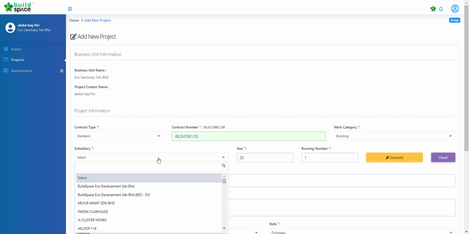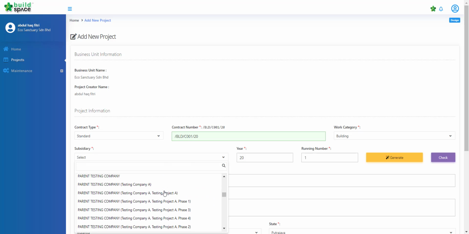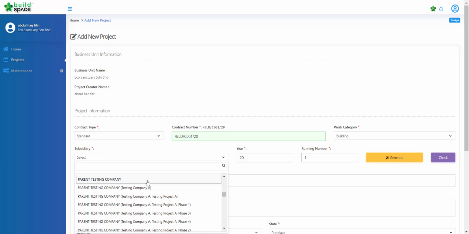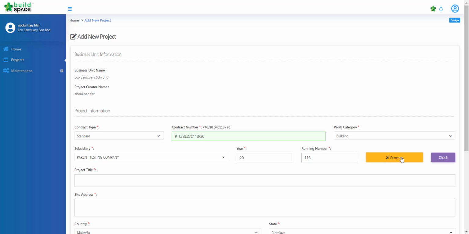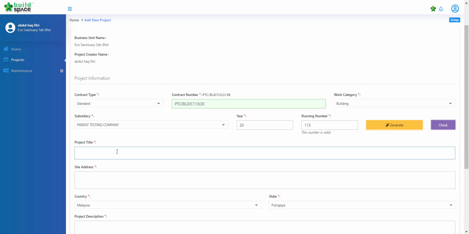Subsidiary. Take for example here, we go to the parent testing company, running number, generate to make sure that the running number is correct. And then click check, this number is valid. Then proceed with entering the project title.